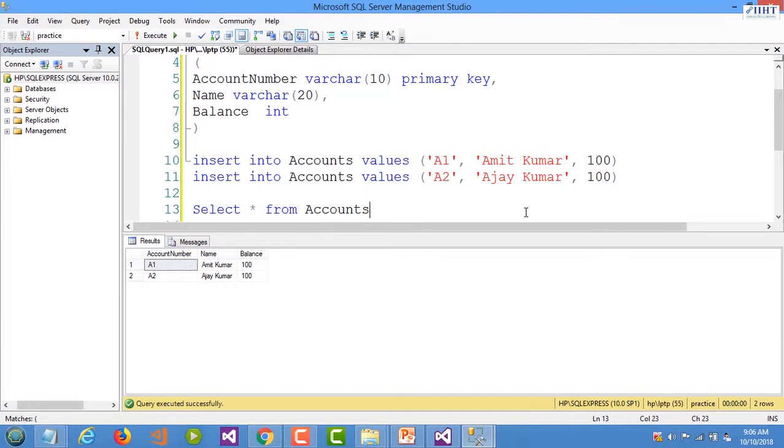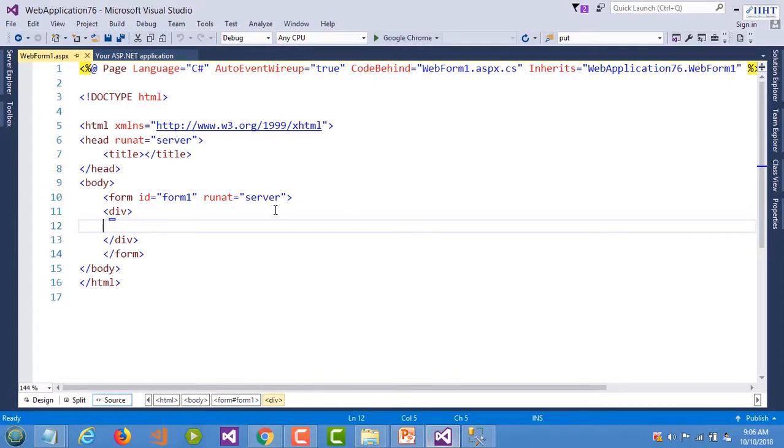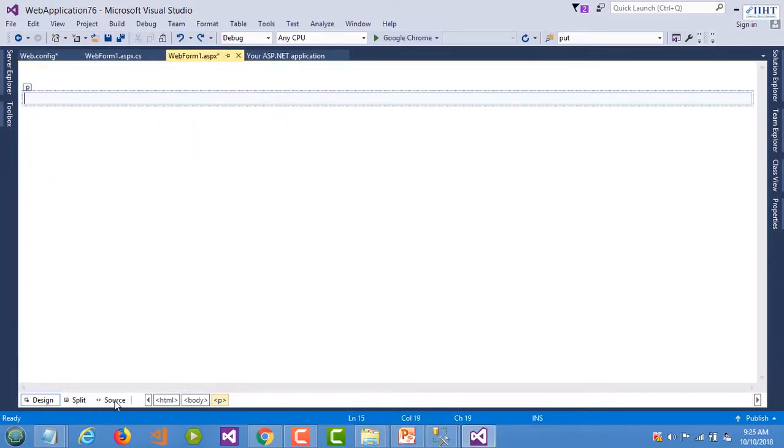When we are transferring something from one account to another, we have to update both the accounts together. We'll see how we can do it without transactions, what result we will get, and how we have to do it by using transactions. So let's switch to Visual Studio now. This is my web form. I will first design this web form, and I will go to the source code.